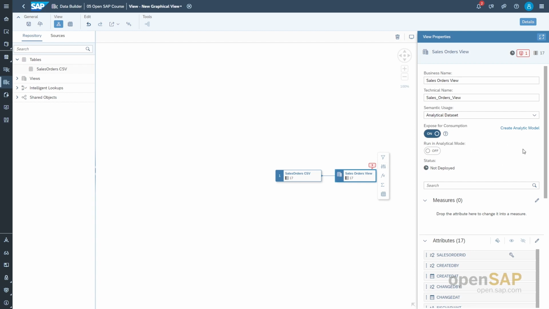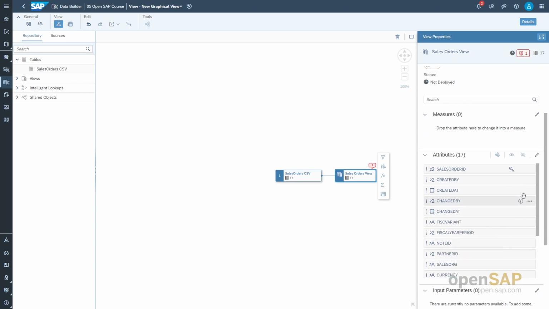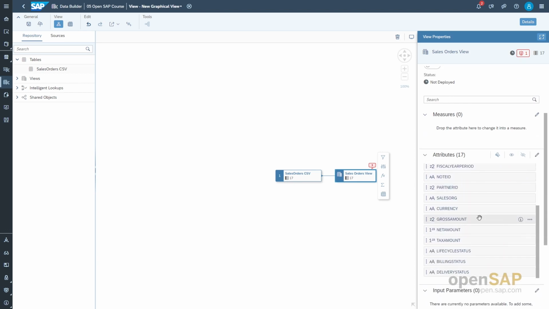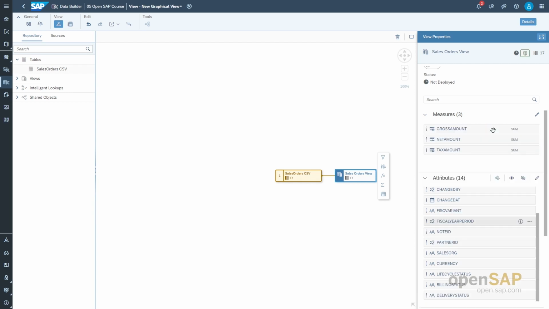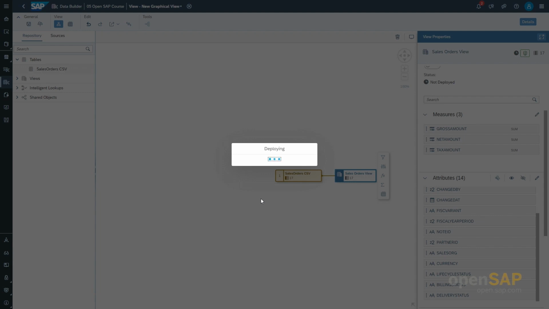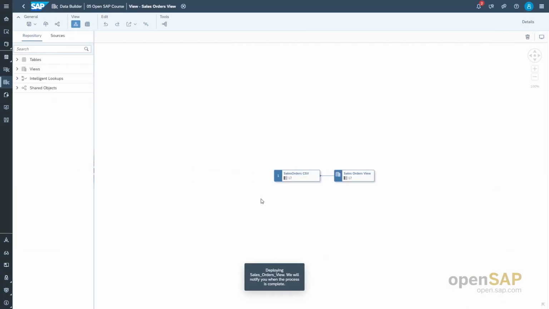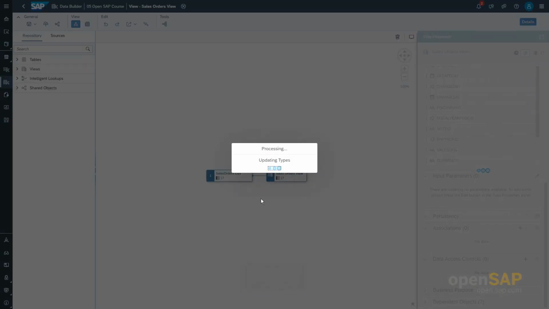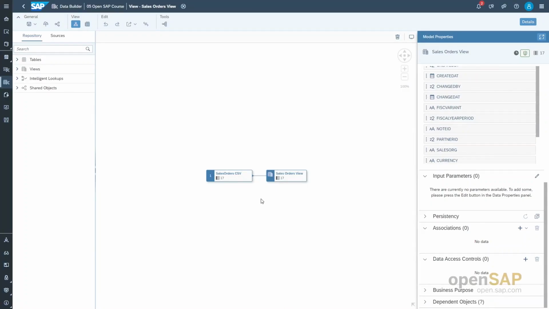Now we get an error message that we haven't defined any measures yet. So let's take them here, the gross amount, the net amount, the tax amount. We highlight them and just simply drag and drop them to the measures section, and the error is gone. So now let's save and deploy this view. So now it's deployed and we can continue.